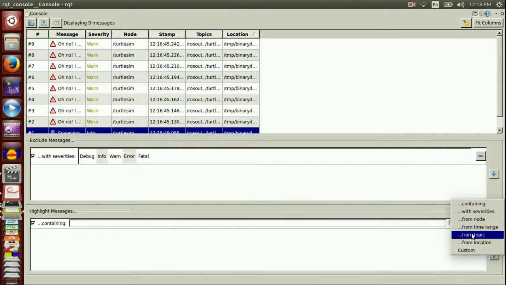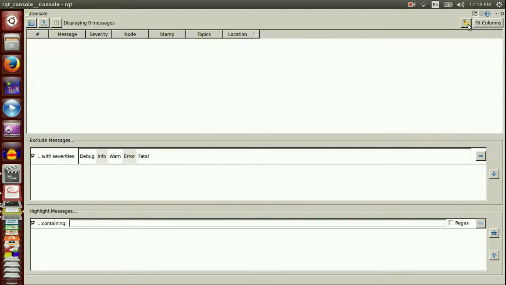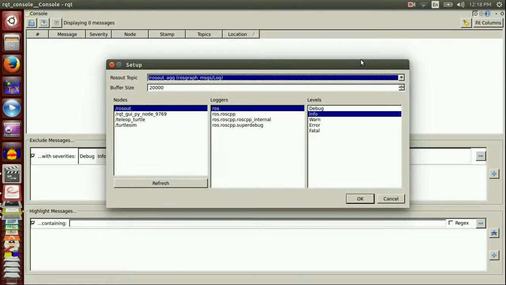Now we can remove all the messages captured by RQT console by clicking on this broom-like icon. It clears all the messages. If we click on the setup, we see that a new window has opened up. We see that there is the rosout topic, the number of messages that the GUI keeps in its history before rolling over, and then we can set the logger severity level for each named logger.